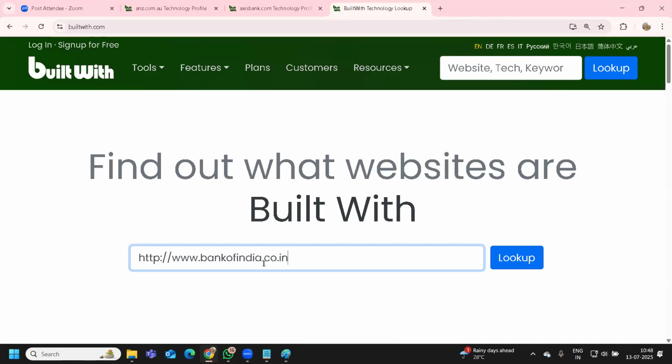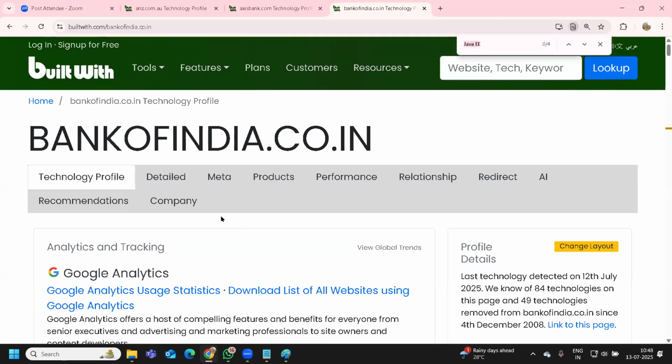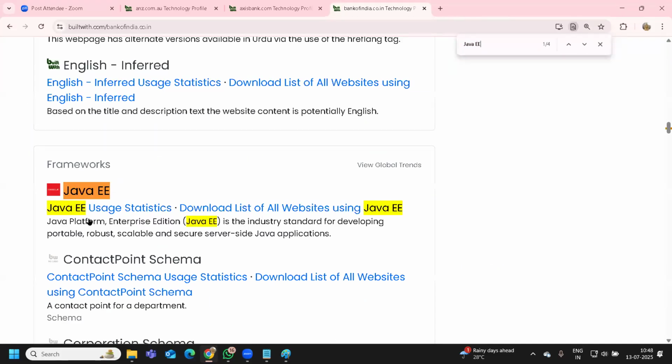Now I'm searching for Bank of India. Now you can see Java EE, I'm searching. This is developed in Java EE. Now we understand how many websites are developed using Java Enterprise Edition as well as ASP.NET, so that you will get clarity.